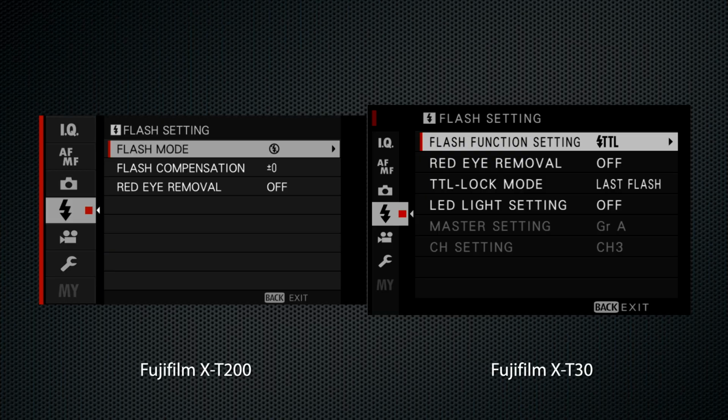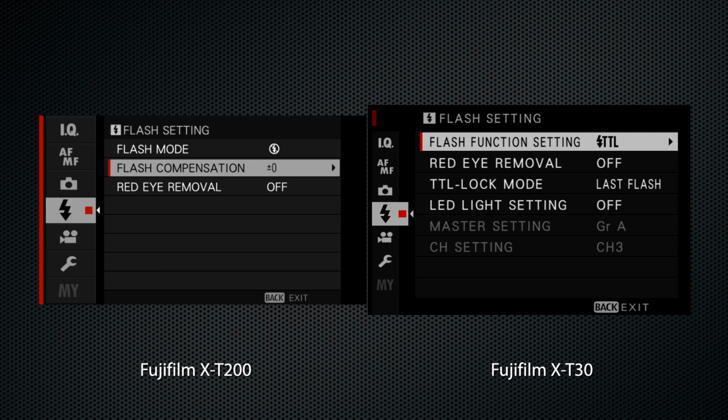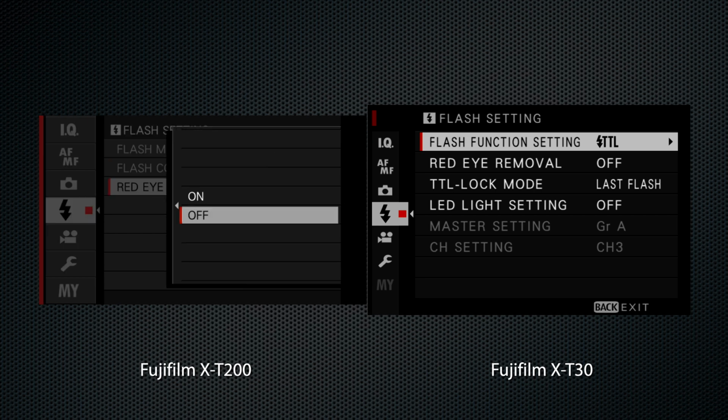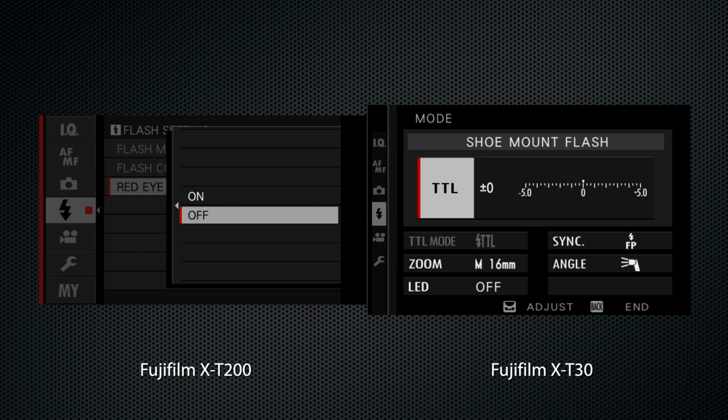Flash settings on the X-T200 are basic. The mode can be set. Compensation can be 2 steps up and down. Red eye removal can be activated. The X-T30 has a more complete selection of settings to manage external flashes.